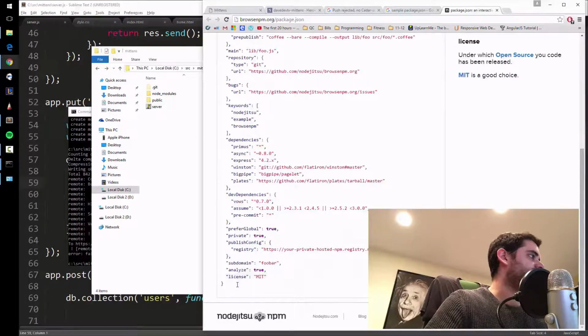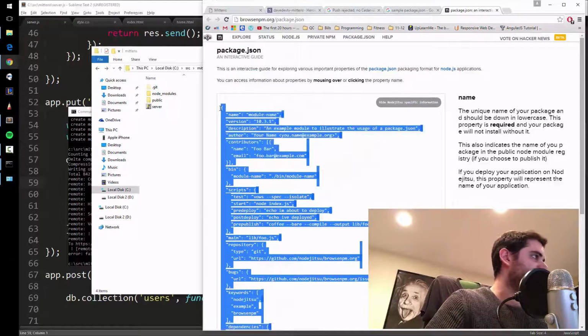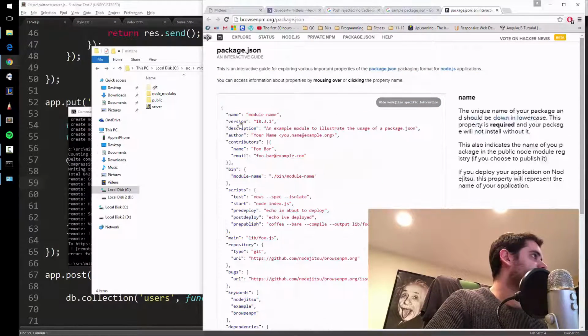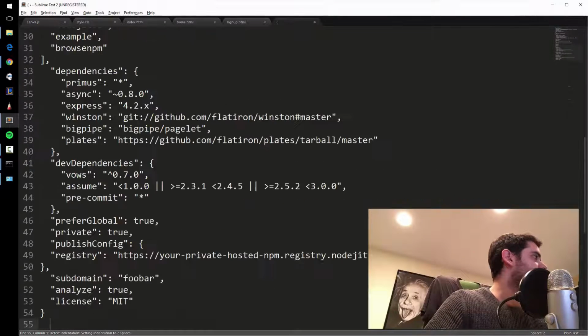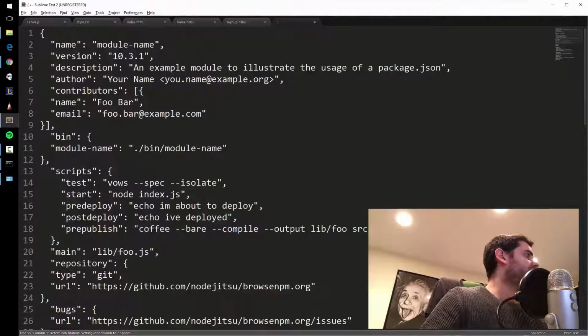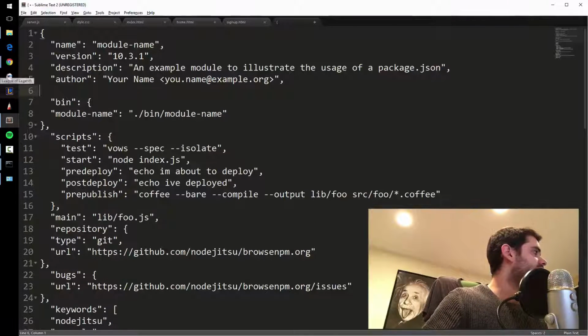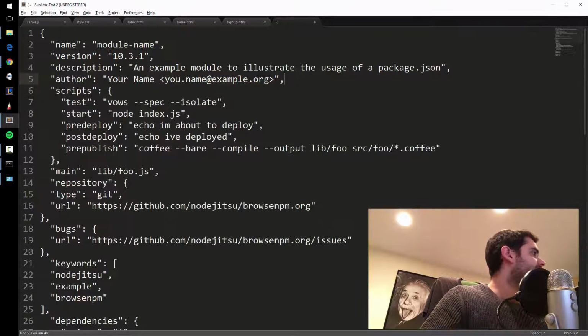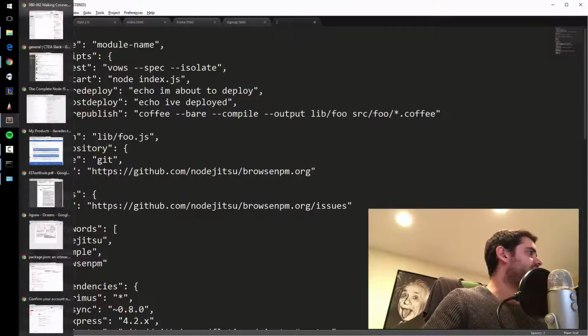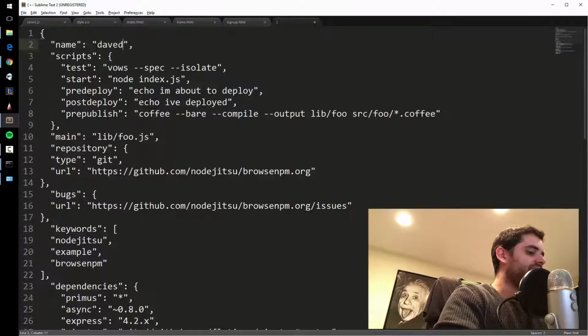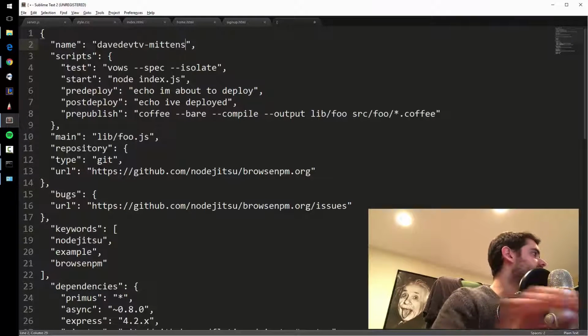So here's an example. I'm gonna copy this whole thing and I'm gonna delete most of it. I don't even need this. Paste it. A lot of stuff here. Okay, we don't need most of this stuff, so I can delete. Oh man, so much stuff I don't need. This is bin, author, name, version. I don't even need version or description. I think I just need name. I'm gonna call it the name of my Heroku app, which is Dave Dev TV Mittens.